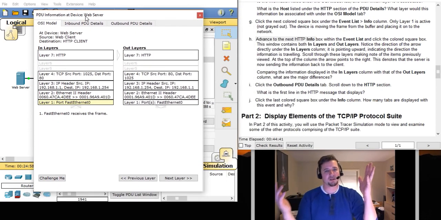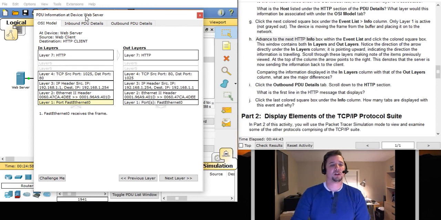And we have all kinds of information here now. We have communication. We have in layers and out layers. So the in layers is the information that's coming from what? The web client. Sorry, the web server. And then the out layers is what's going back to the web client, which is the PC that requested this information. Okay.